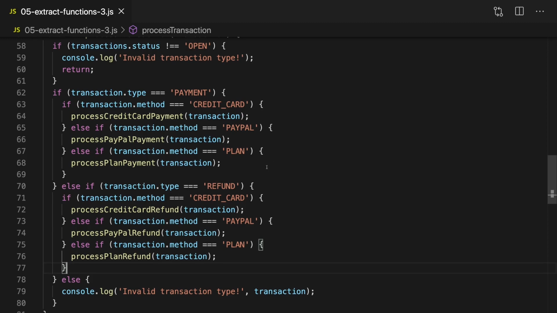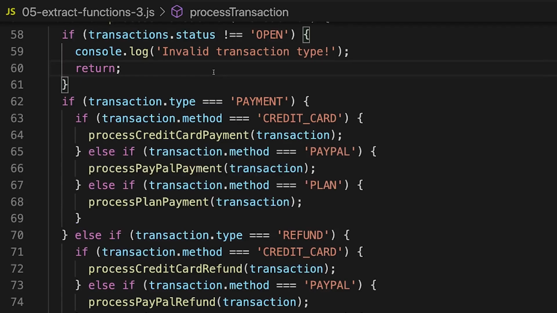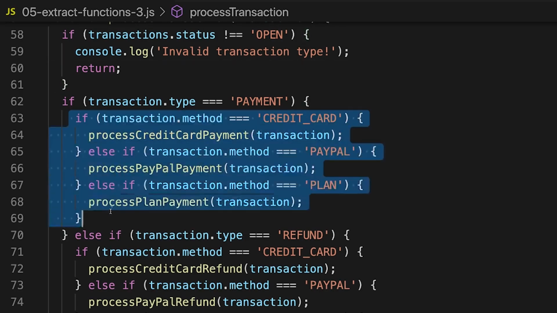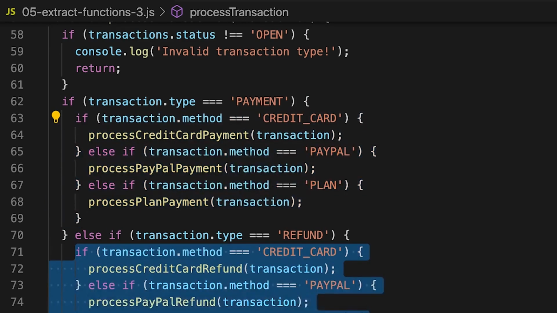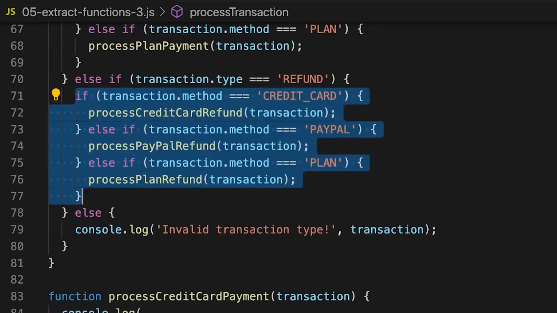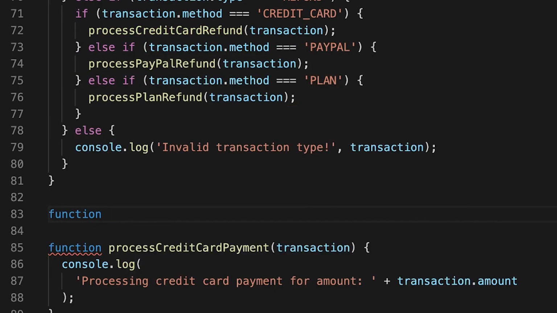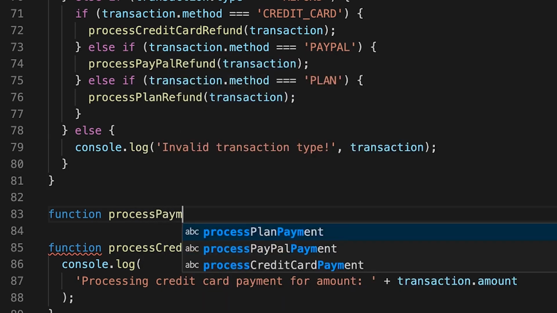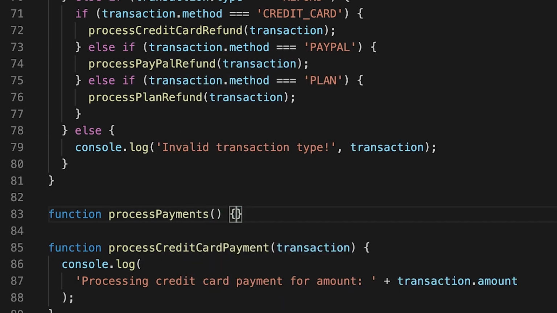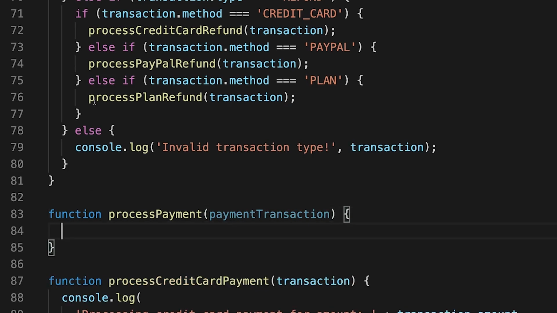So, did you find functions you could extract? I think one kind of function we could extract is a function that deals only with payments and a function that deals only with refunds. That's something we could do. So we could add a new function here, which we name process payments, for example, or process payment, because we're actually working on a single transaction, where we then get our payment transaction as an argument.